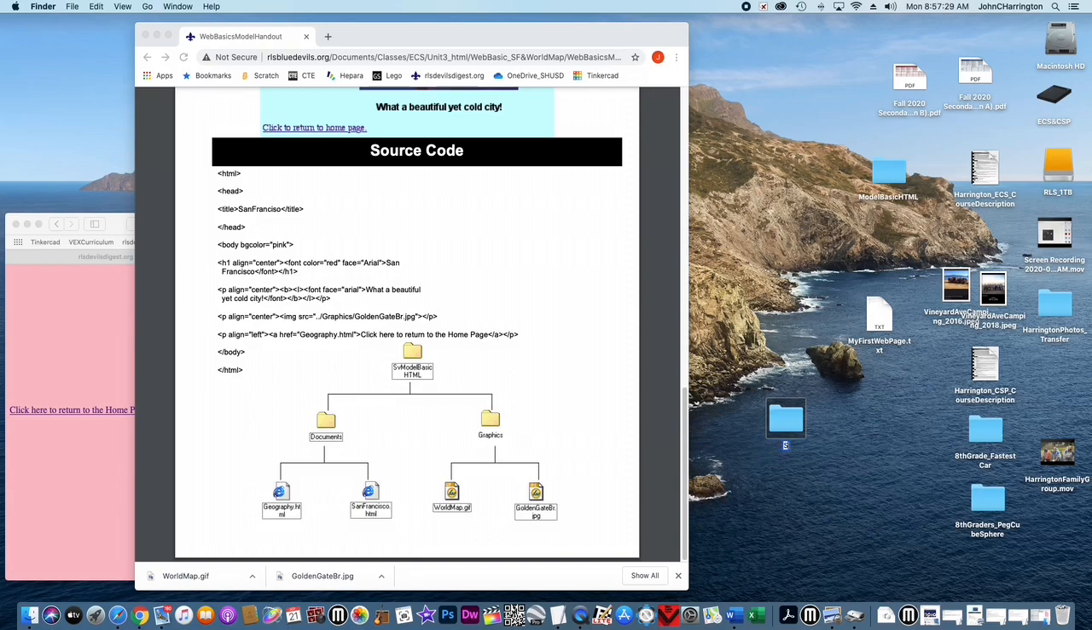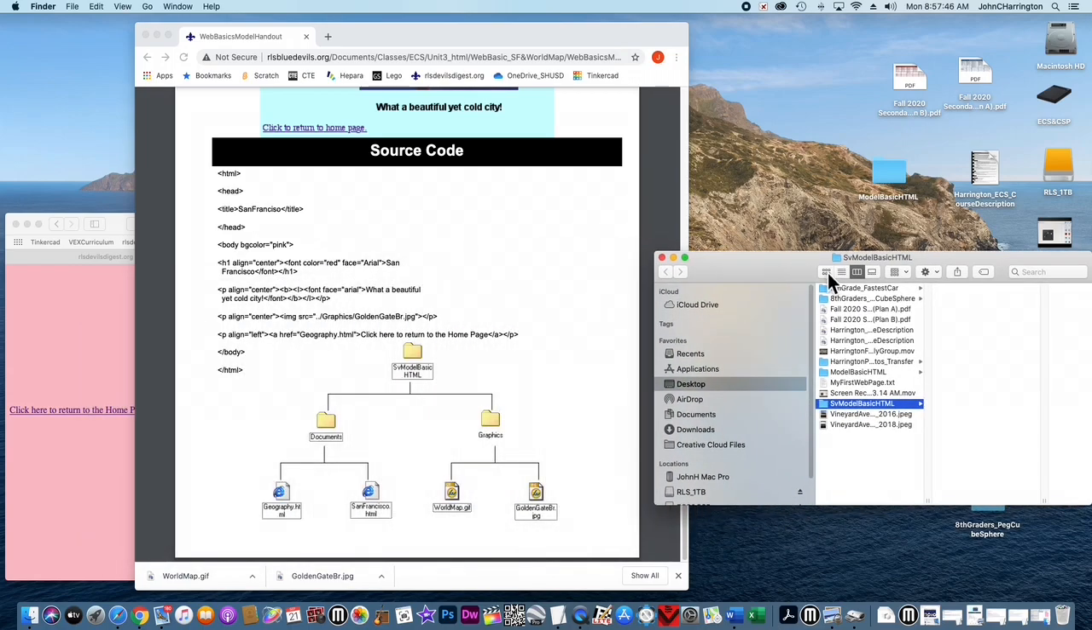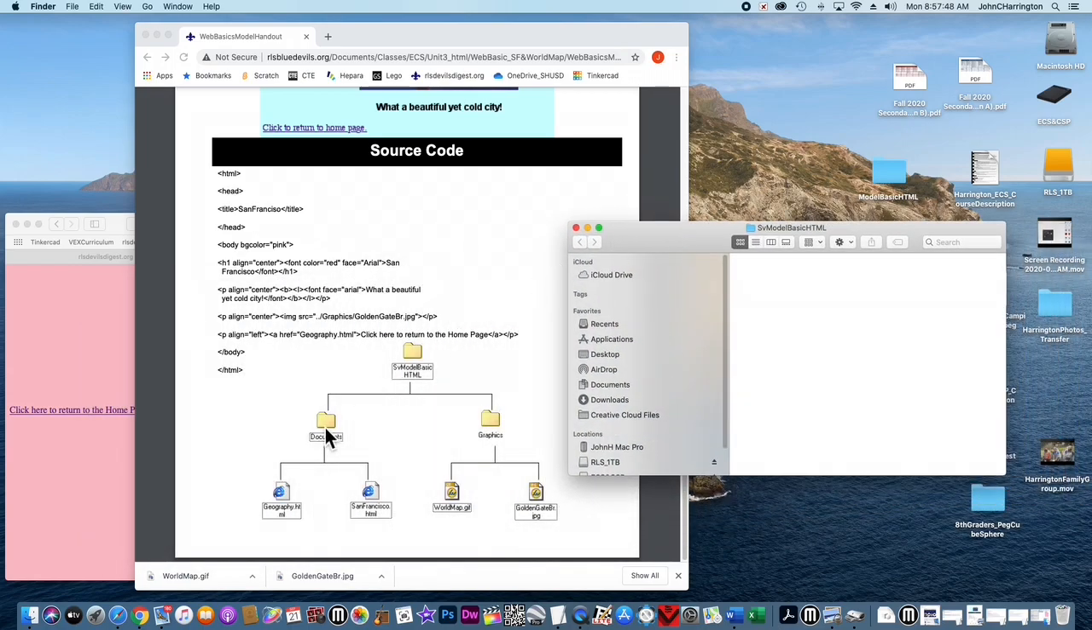I'm going to call it SV Model Basic HTML. It doesn't matter if it's capital or not capital at this stage. Then I'm going to open it up, and inside of that folder I need a documents folder and a graphics folder. So I'm going to do a control click, new folder, or right click, and I'm going to call it documents. And then I'm going to do another new folder called graphics.